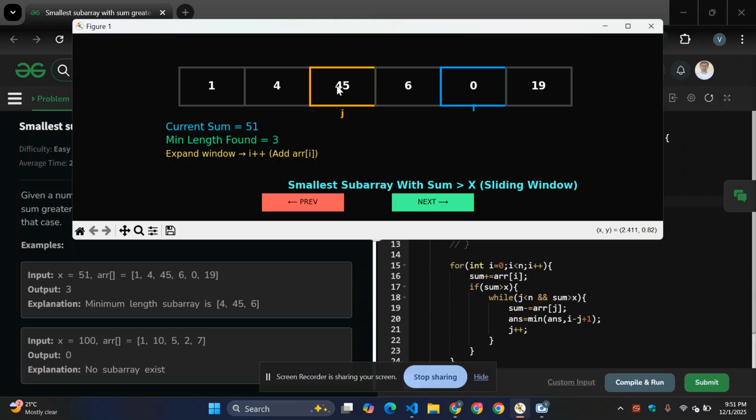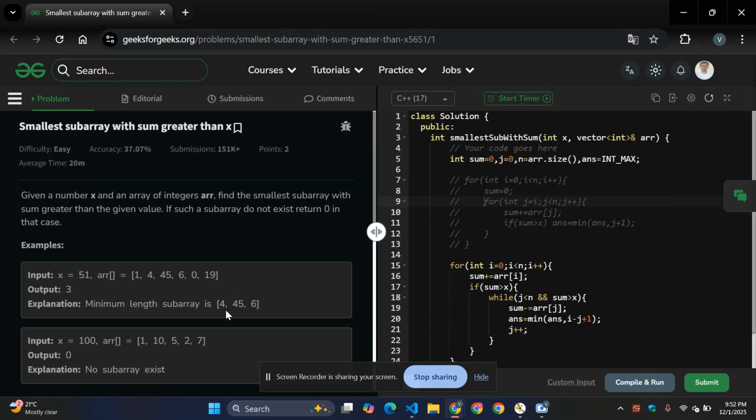Again we check whether there is any window whose sum will be greater than 51 or not. For that we are just traversing. At the last moment we found that these three elements, 1, 2, 3, have a sum which is greater than 51. So the answer is 3, because we found the minimum length of subarray is 3.